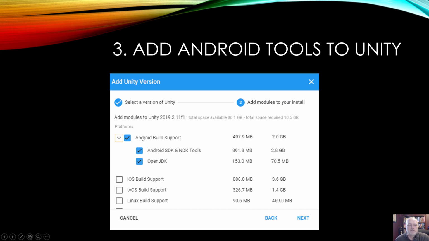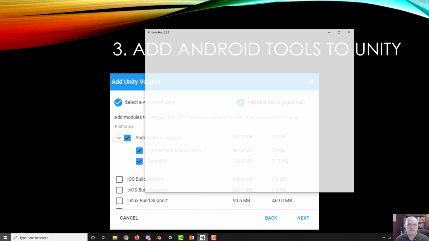Make sure that you have added the module Android build support. You must have the Android SDK, NDK tools as part of Unity. If you've got that configured and set up, life will be much easier. Now that is available through the Unity Hub.